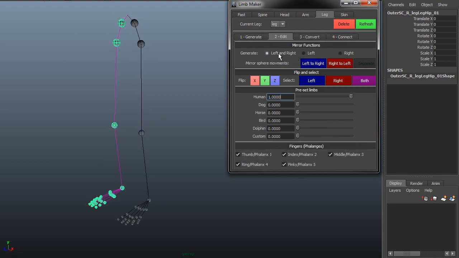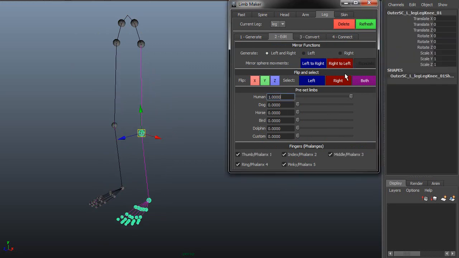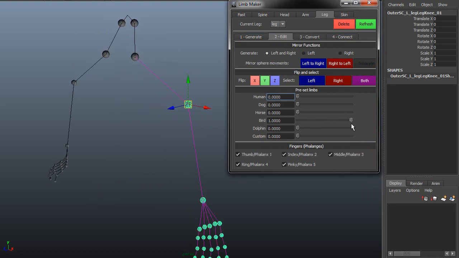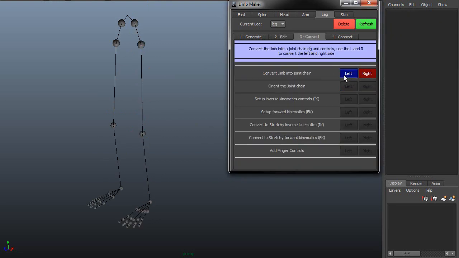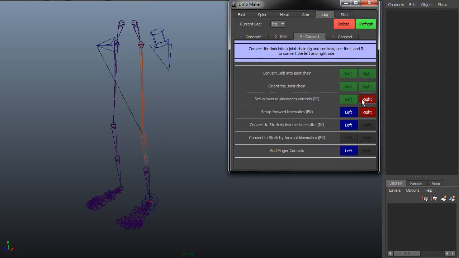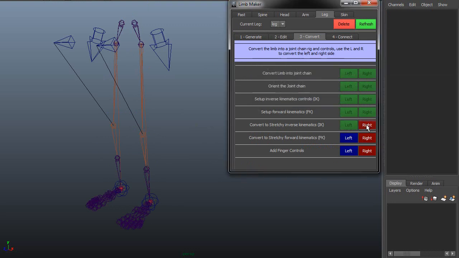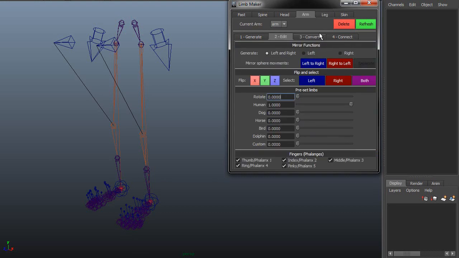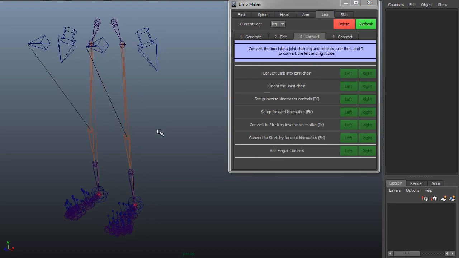So again, choose left or right, we can constrain left to right, so we can move these about or separate, flip or select. We've got these preset limbs again, so we can switch between these different ones, or we can specify how many fingers or toes in this case we actually want. But again, the same over here, convert to left, convert to right. We've got the same sort of setup, so I'm just going to rush through these here. So again, the convert tab is the same again, and again locking all these up.